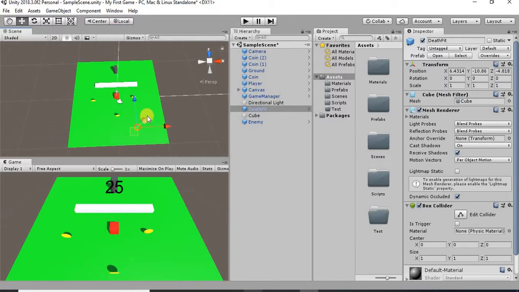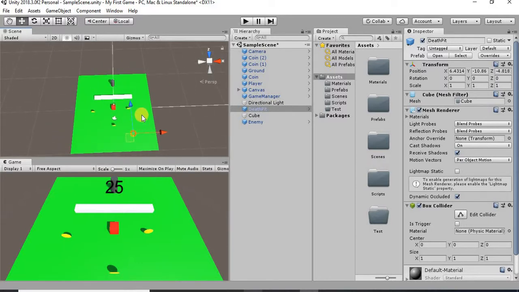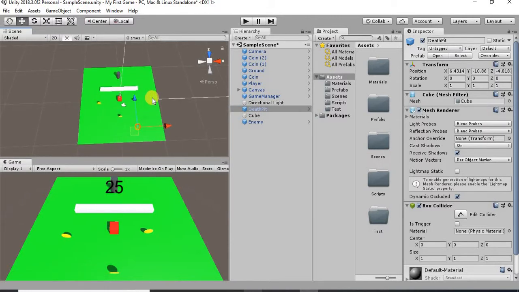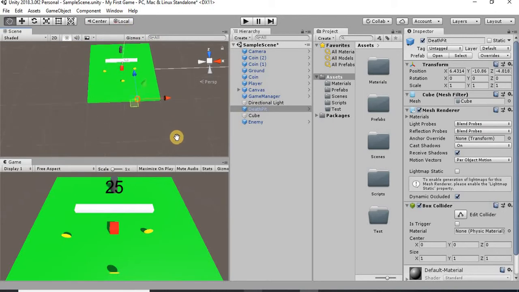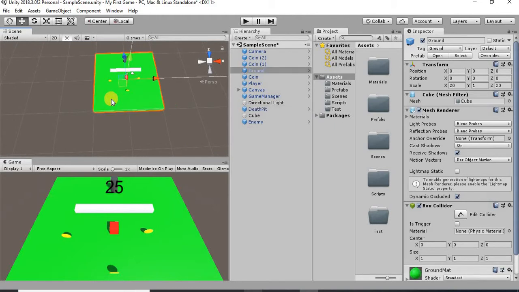So what I want to do now is, first off, explain real quick why I used a separate game object for this, because I could have easily just set it so that if our player falls off the ground itself and is below our ground object, then he will die.